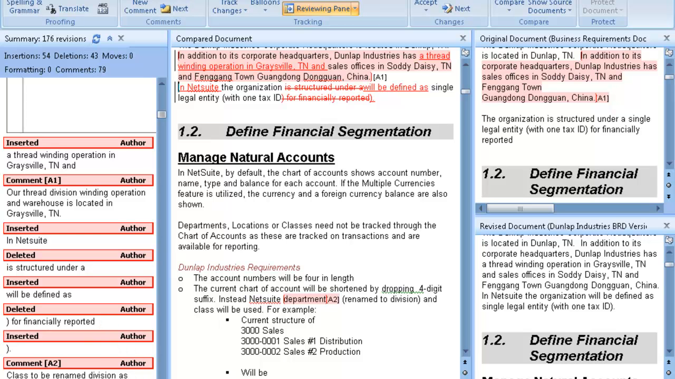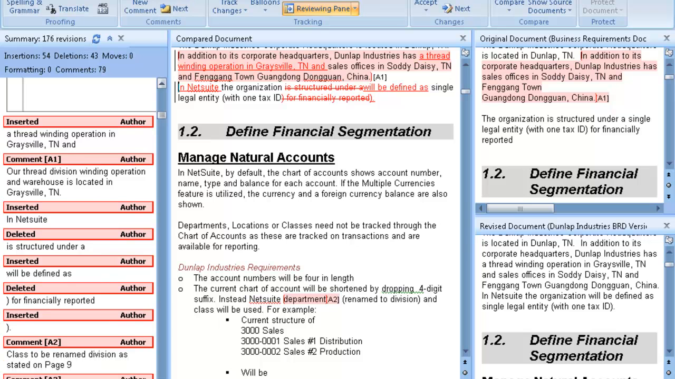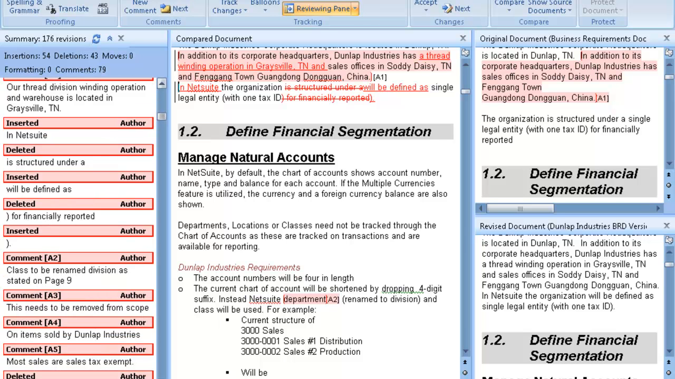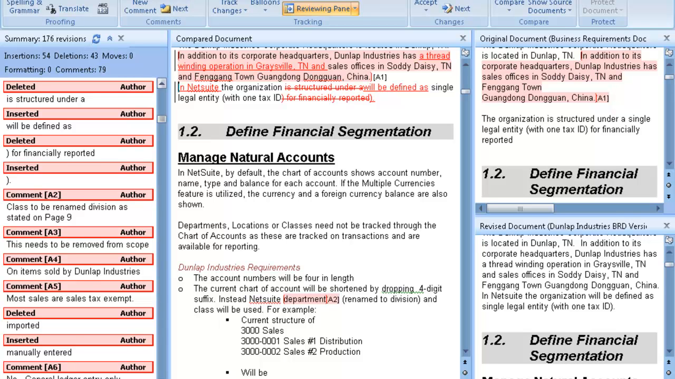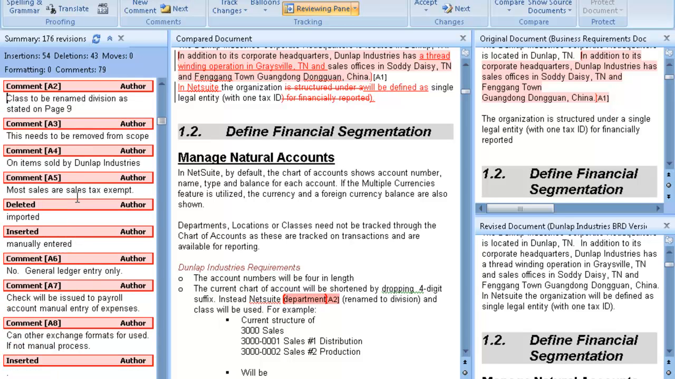You can see they deleted things quite often. As you're just reading down through this, you can see where we made a comment and how they responded to it. But if you're not sure and you want to see the comment in context, of course, just like the other one, go ahead and double click on the comment. It will take you to that section, and this is where we were asking them to rename to division rather than department, and you can see how they responded to it accordingly.